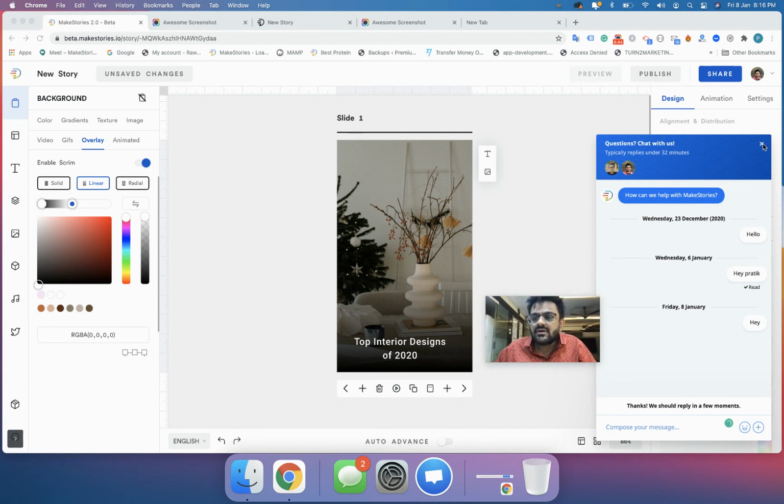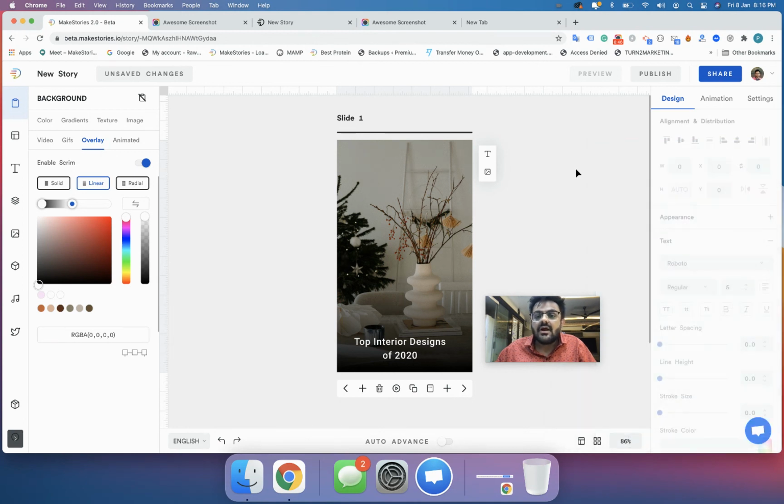So, in the next video, we are going to check out how you can configure the backgrounds. You can also add animations to your background. You can add filters. So we will take a deep dive into this option in the next video.